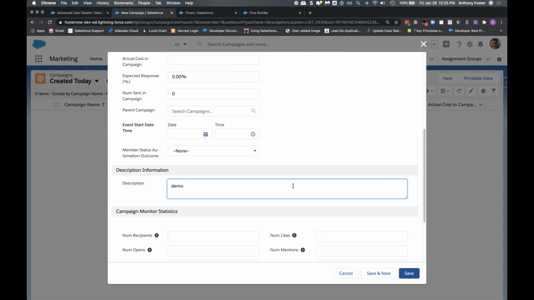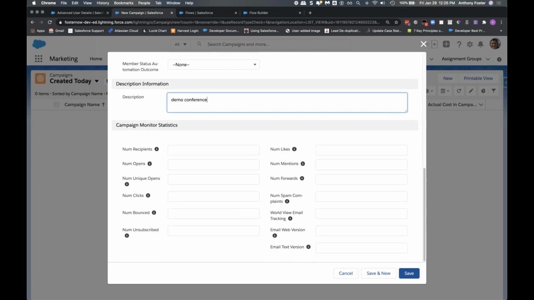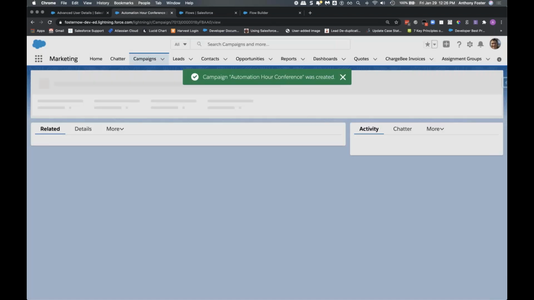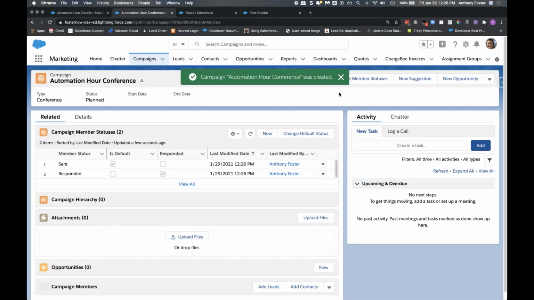And I'm just going to say demo conference. And we've met all of our required fields. And so why don't we go ahead and we'll save that record. All right, so we got our green banner of success, which is great. And you'll notice that we've got our sent and responded values set. So they're the default values you get out of the box.